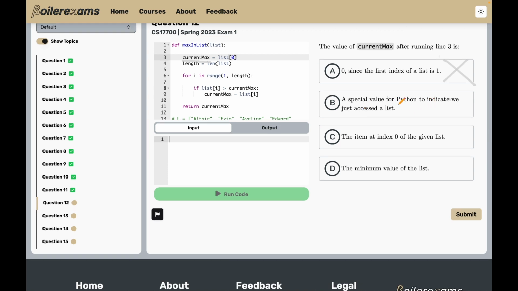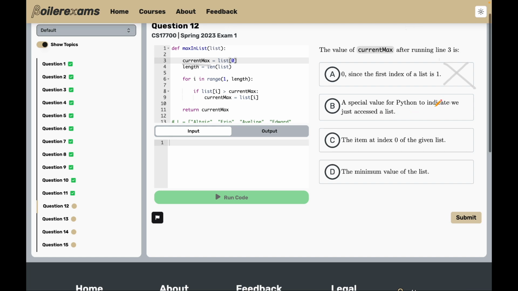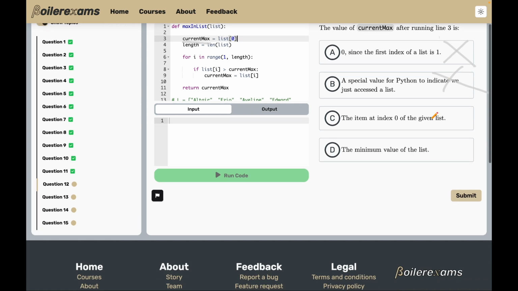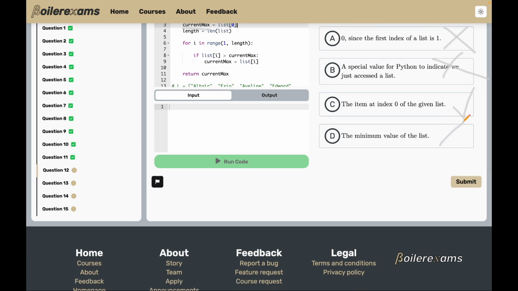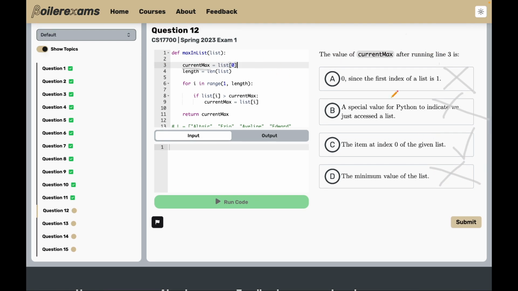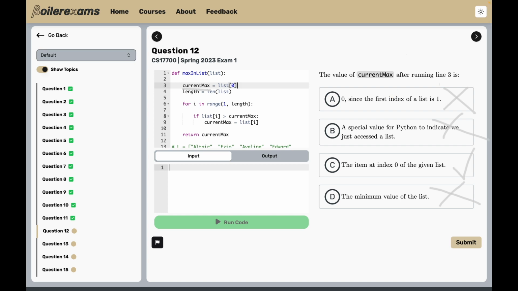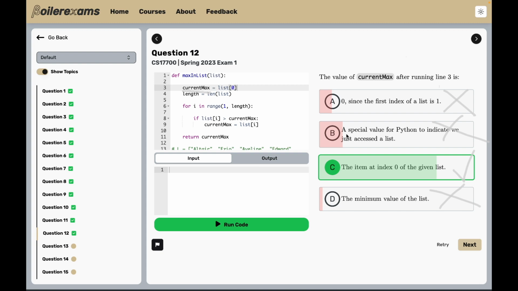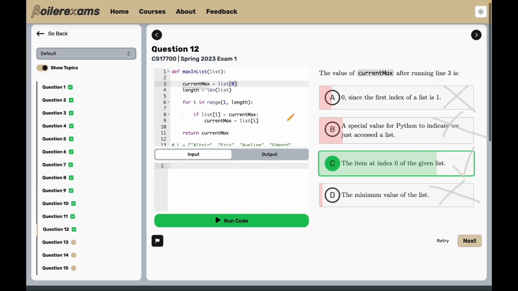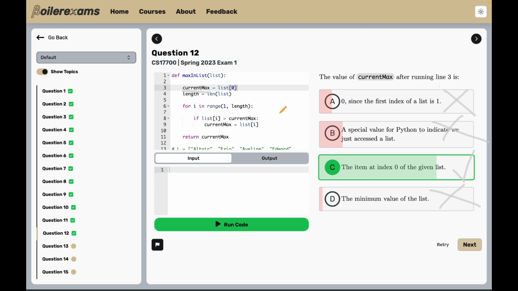B says a special value for Python to indicate we just accessed a list. I don't know what that is even referring to. And then C is the item at index of a given list. We know this is true. The minimum value of a list is not true. That's not what the 0 does. We'll check the answer now. It's probably C, and most people got it. A few of you guys answered B, which is not going to be the correct answer.